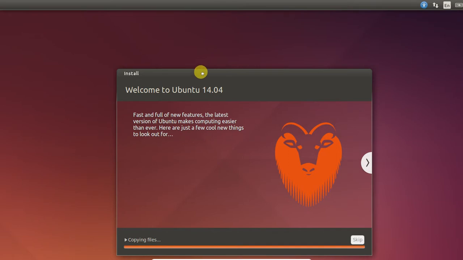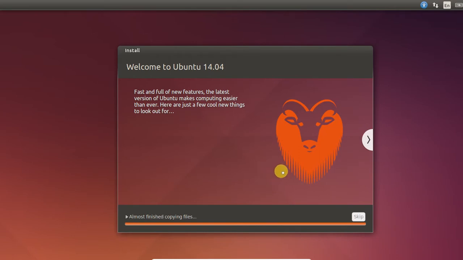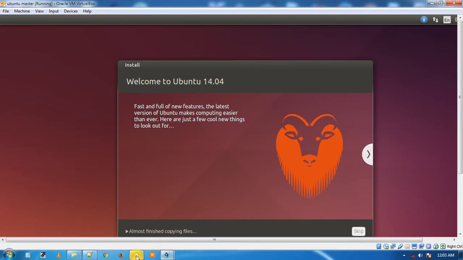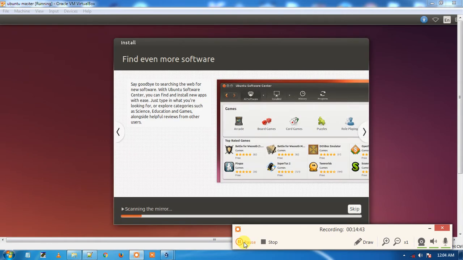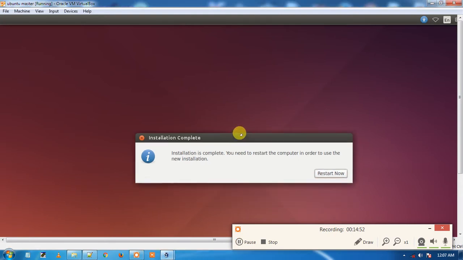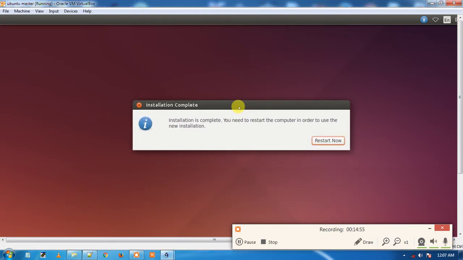Now you can see that it's starting to install. So I will stop my video here. If something comes up, I will continue my video. So you can see that it is installing. Now you can see that I have completed my installation of Ubuntu in my virtual machine, which is right now the Ubuntu master virtual machine.